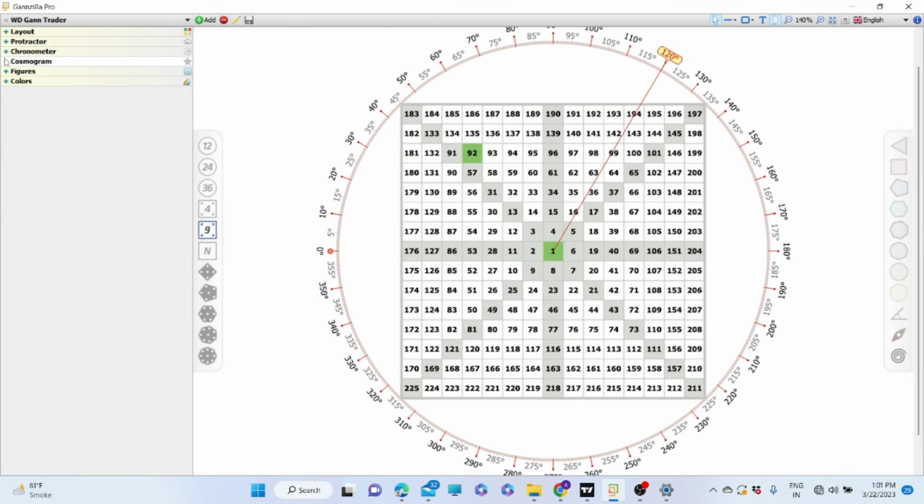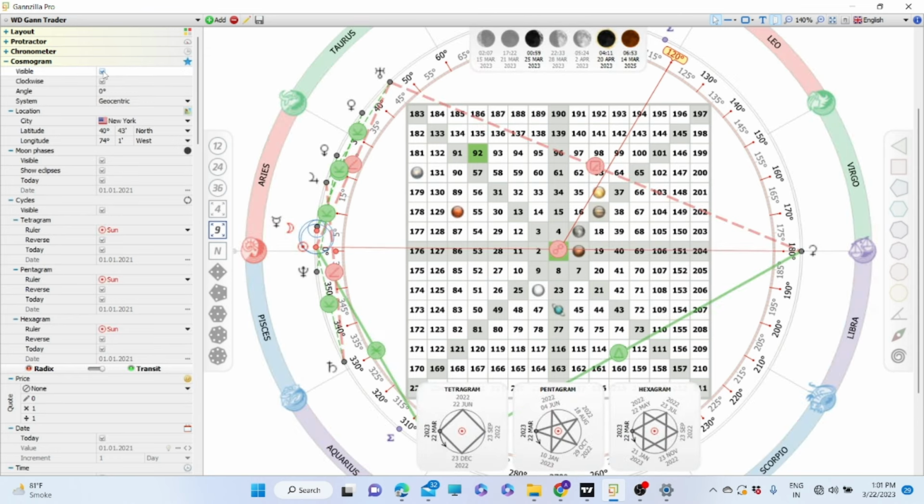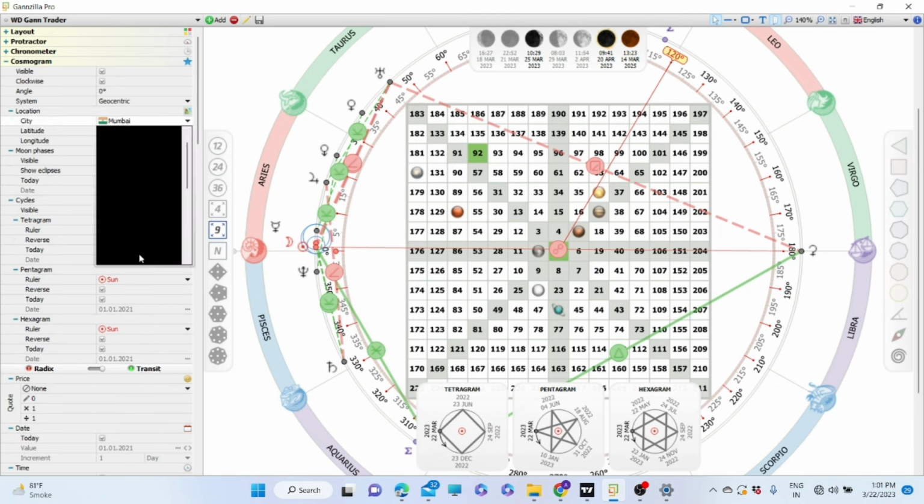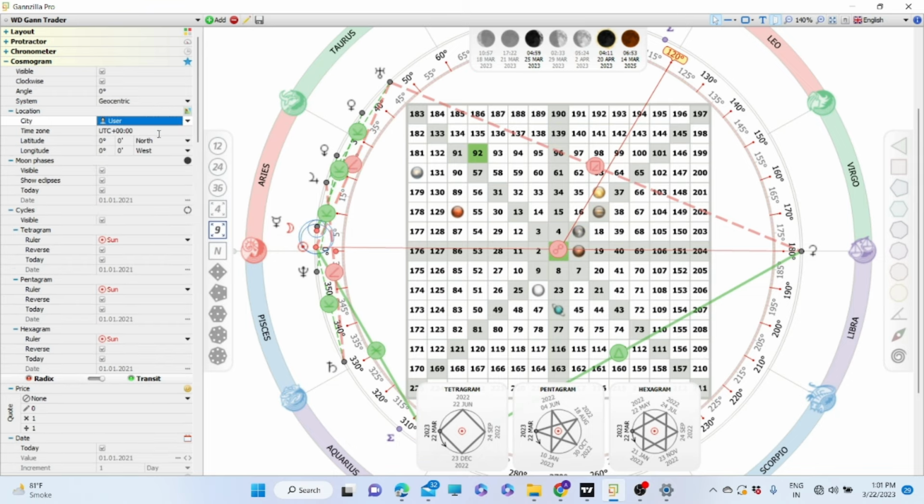The next option is cosmogram, where most of the action is going to happen. Click on the visible option to use it. It completely deals with astrology and planets, which is one of the most amazing topics to discuss. For system, always choose the geocentric option. After this, we'll select the city, which is Mumbai, India. If your country is not available, then select the user home option, and then you can enter your time zone. But ours is available, so we'll select Mumbai, India.